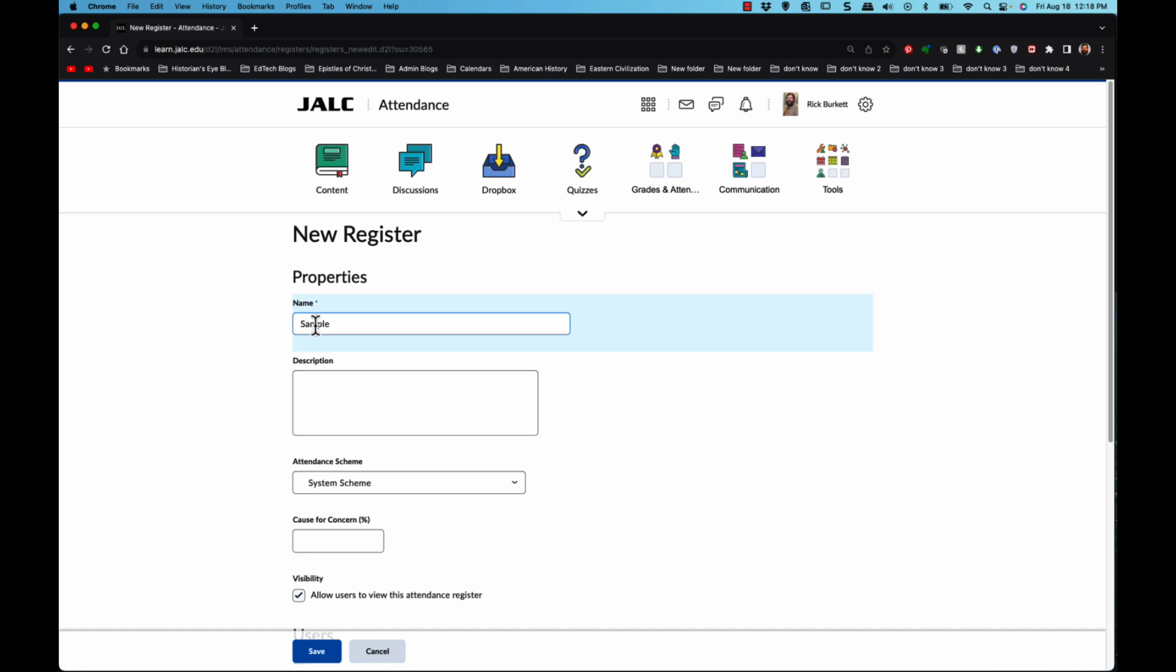I'm using the word sample for the name. Normally what we recommend is putting in your course ID and then your section and then the semester. Now that has been because if you deleted a register, we needed to know what the file name was so we could get it restored. There is a restore option now.